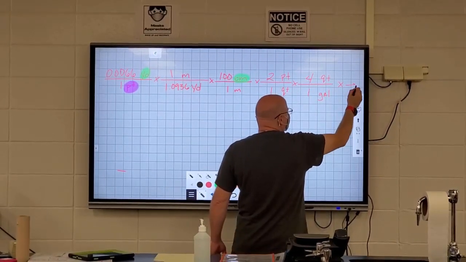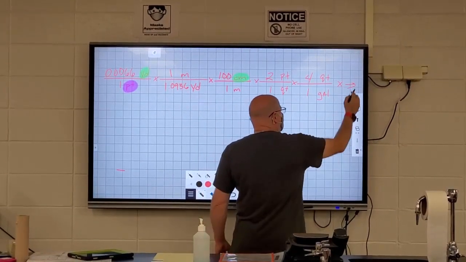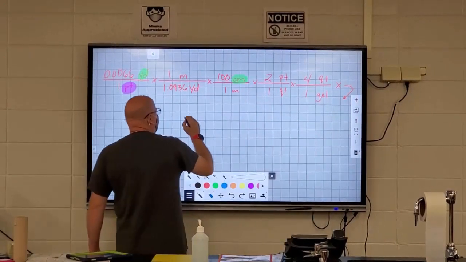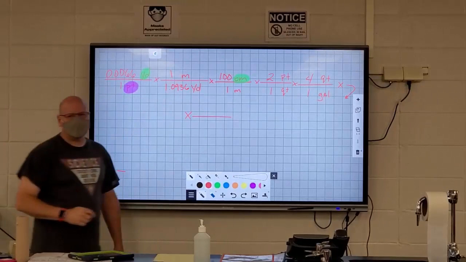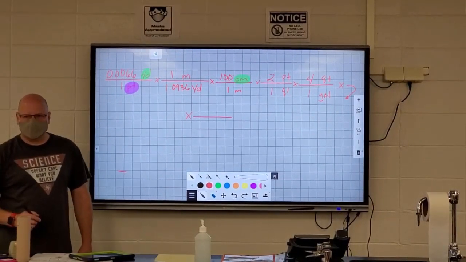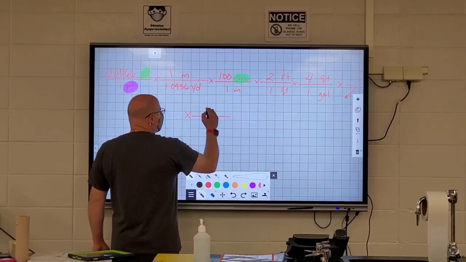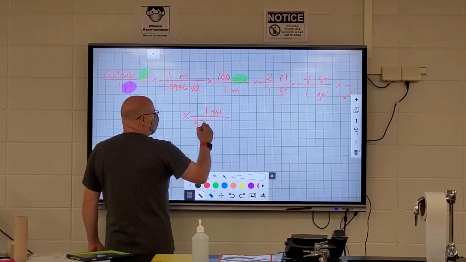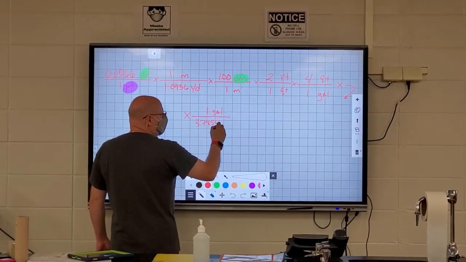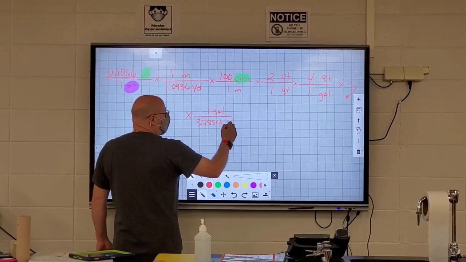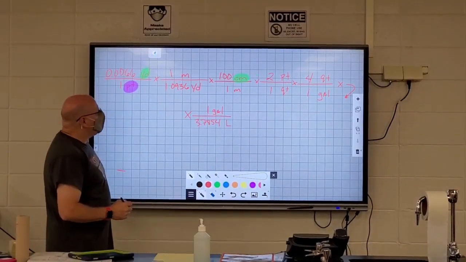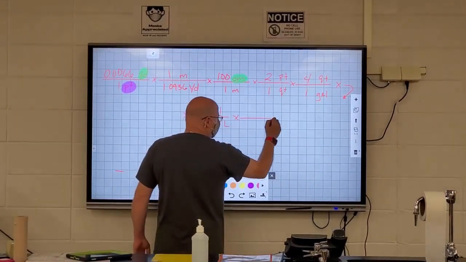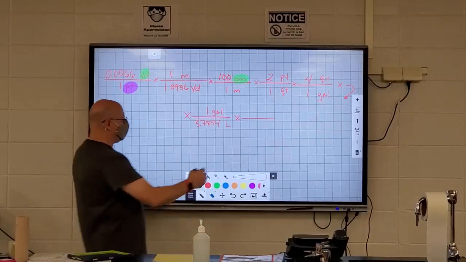Times? 1 gallon on top, because we're trying to get rid of it. And what on bottom? 3.7854 liters. That's what the conversion sheet says. Are we done yet? No. 1 liter, 1,000 milliliters.